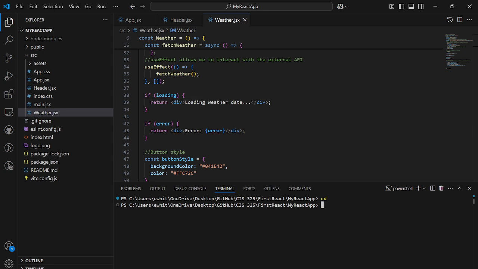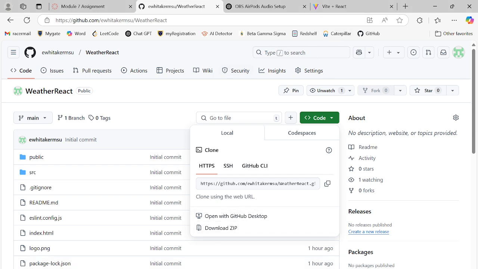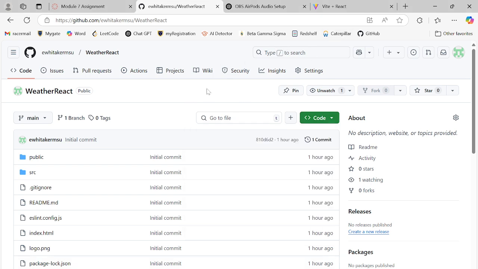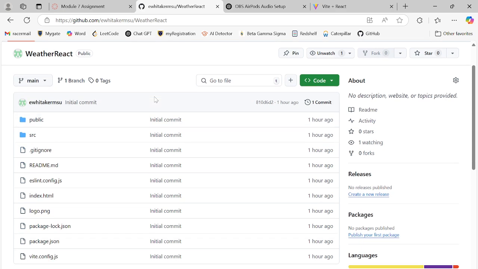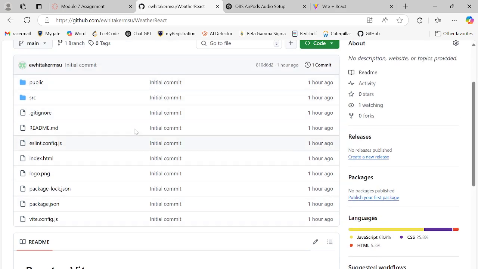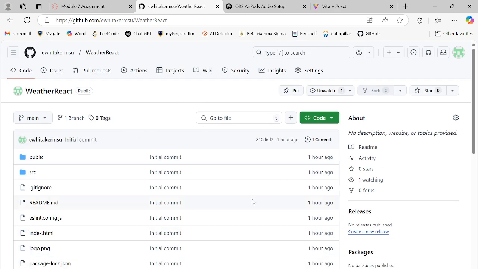And then finally, I can go and look at my remote repository. So here's my remote repository on the GitHub website. And as you can see, it has all of the code that I've created for this project.